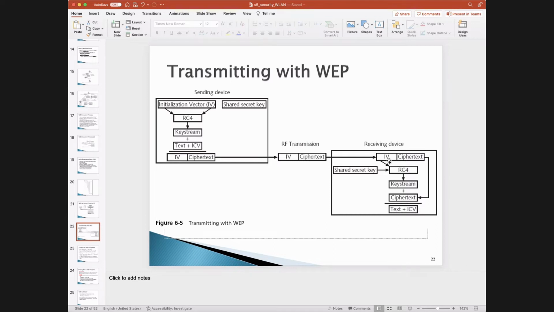So again, the receiver takes the IV, because the IV was sent here, and the shared secret key, concatenates them, runs them through RC4, gets the key stream, gets the ciphertext here, runs XOR, and gets back the original text. And the CRC is used to check the integrity of the plain text here, right? Any questions? Now the math behind this is complex, but we're not going through the math. We just learn the algorithm only, right?